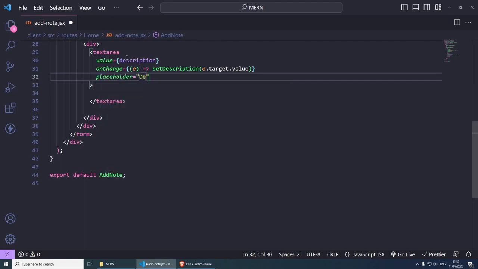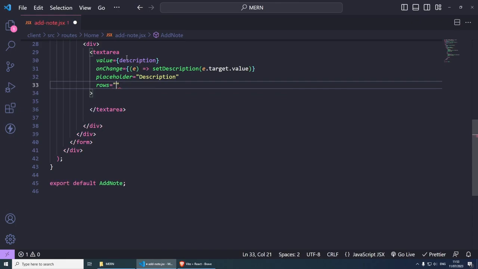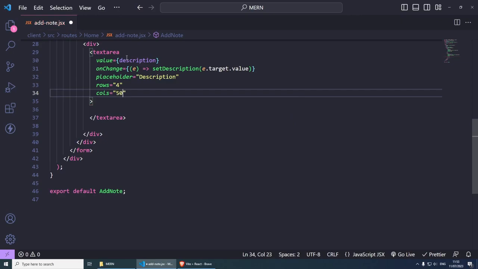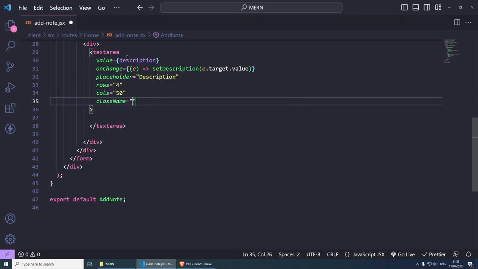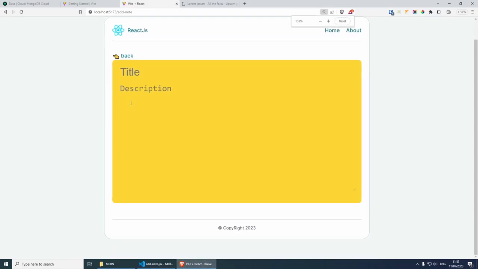Placeholder can be description. Rows we can set to 4. Cols we can set to 50. And then class name can be set to description. That's it. Close the text area here and we should be good to go. Okay, it should look something similar to this.